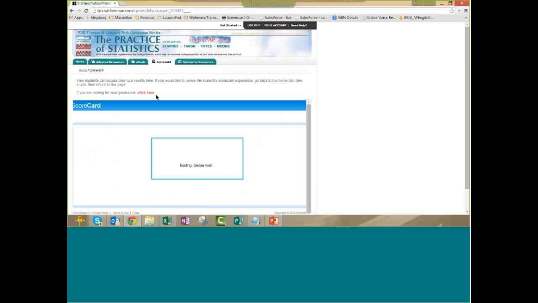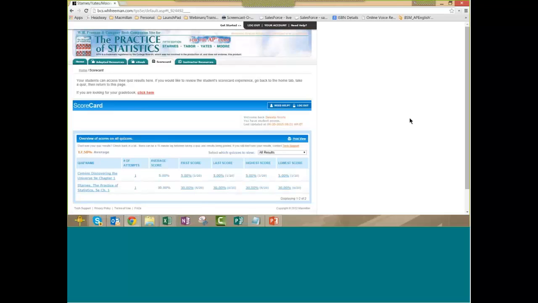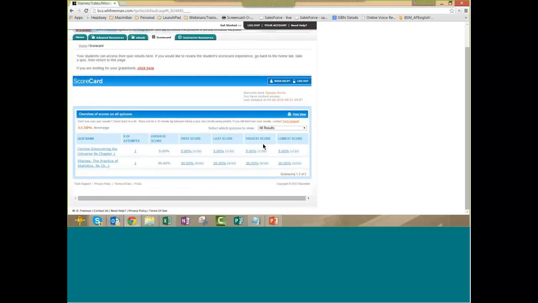The scorecard, there is a pretty basic grade book, so you can see an overview of any of the quizzes that your students have taken. You can select by quizzes, and then you can print them out. I don't think you can export the results, but you can copy and paste it into whatever gradebook program you use.